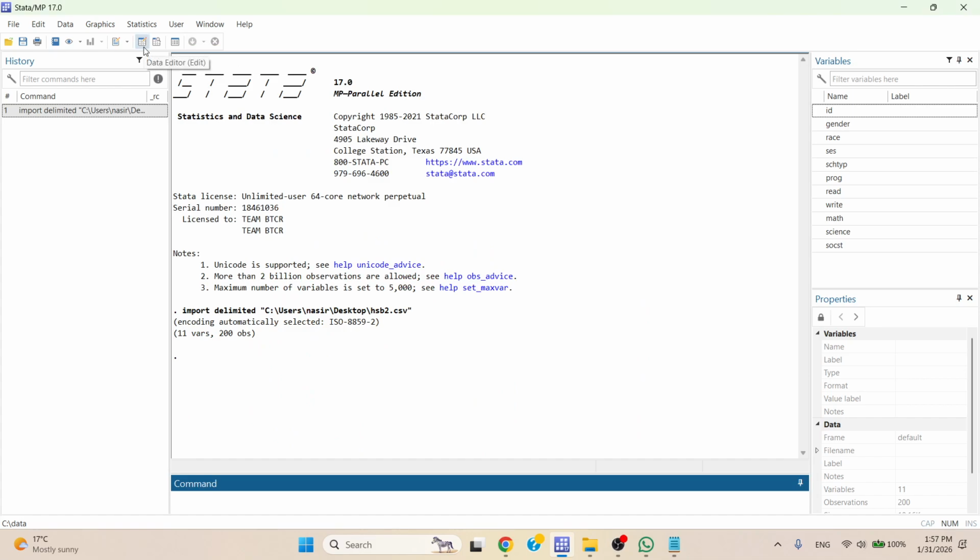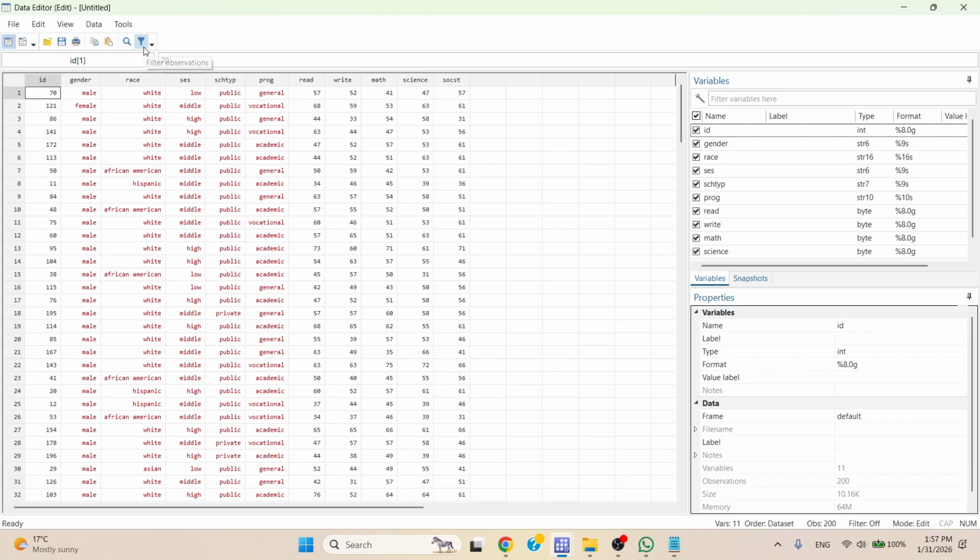So now look at the data set, go to data editor. Now you can see that our whole data set is present here. These are the categorical variables and these are the continuous variables. In the program section, you can see that we have three programs: general, vocational and academic. So we have three programs, and we will be doing analysis across these three programs.